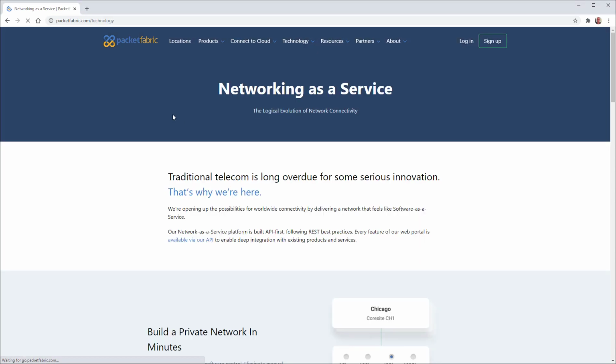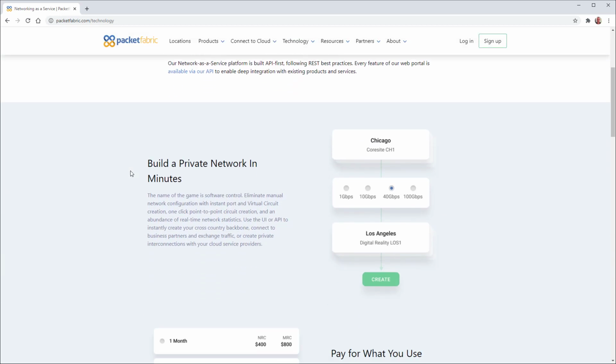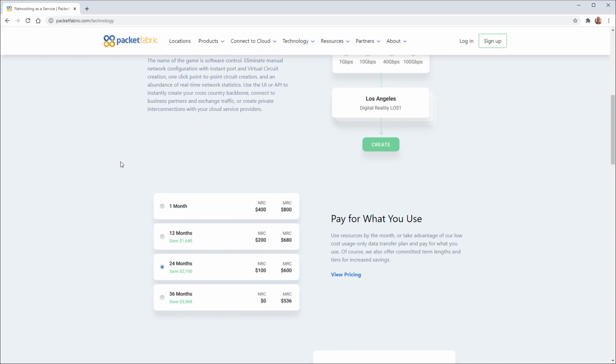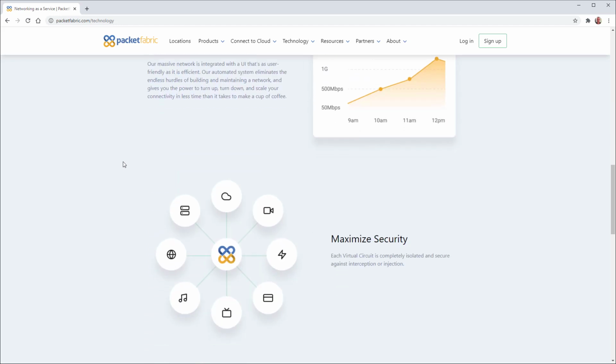But who are we? Well, PacketFabric is the multi-cloud network as a service company. We're bringing the same economics and ease of use that cloud brought to compute and storage to networking. Build a private network in minutes with speeds up to 100 gig and soon more between any of our locations globally. Only pay for what you use, and we give you the ability via API or UI to completely control your connectivity. And our network is inherently secure because it's private.